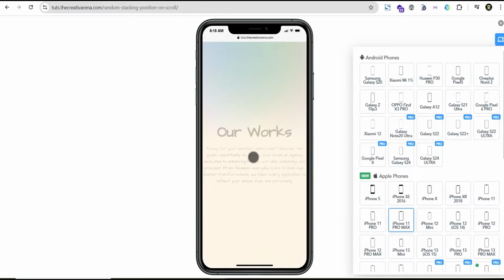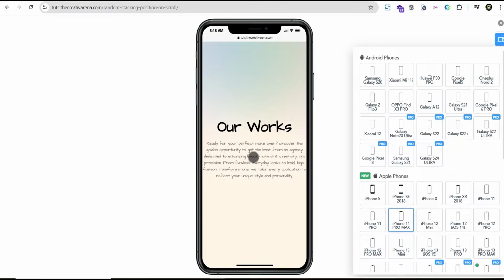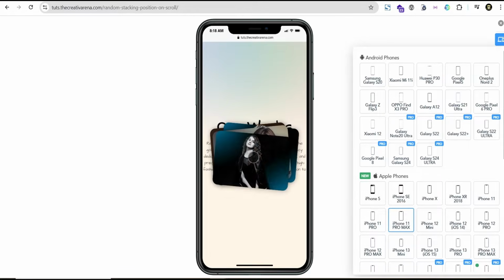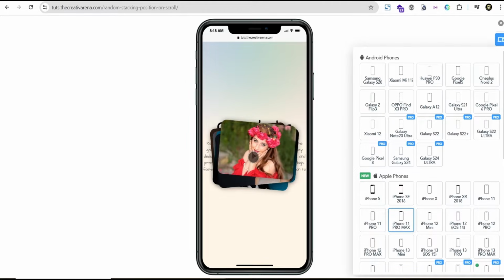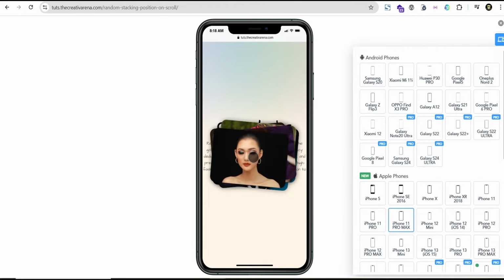And also when you scroll, you have your text fade in. You now have your images coming in, taking random position like that. And then you have your video come in as well.